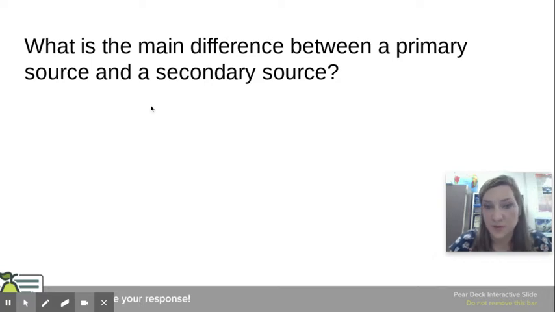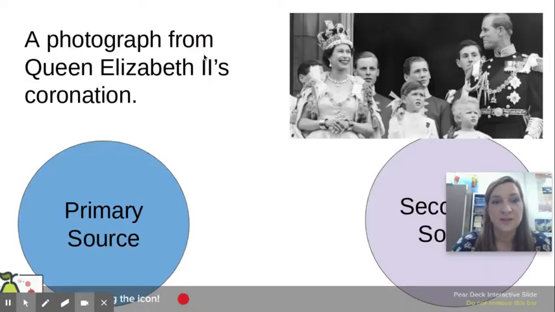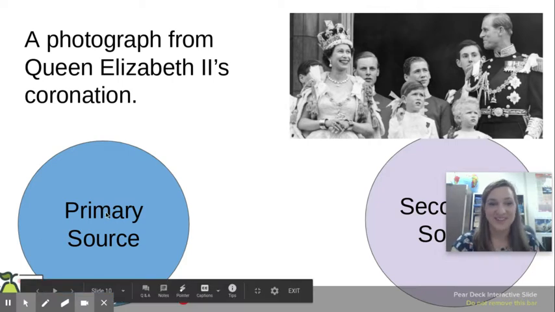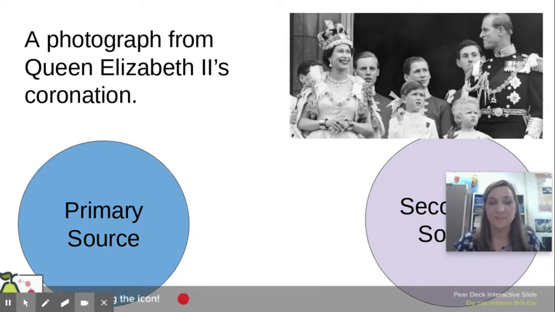So you'll notice, though, my recording is going to stop shortly, but the Pear Deck doesn't. The following slides are going to ask you to write out your response of the difference between a primary source and a secondary source. And then I want you to start thinking about those things. So I'm going to give you examples of something. For example, a photograph from Queen Elizabeth II's coronation. And this is where you're going to practice dragging the dot. You can drag the dot to, is that considered a primary source or a secondary?